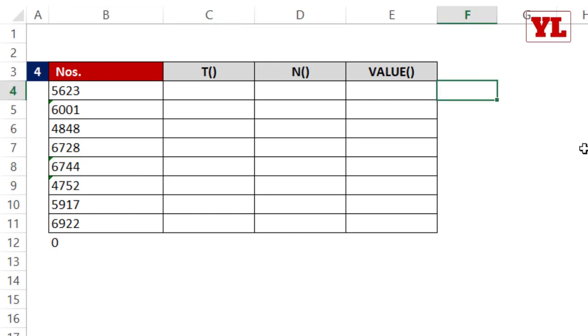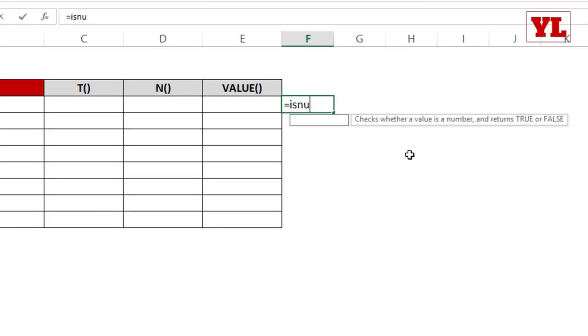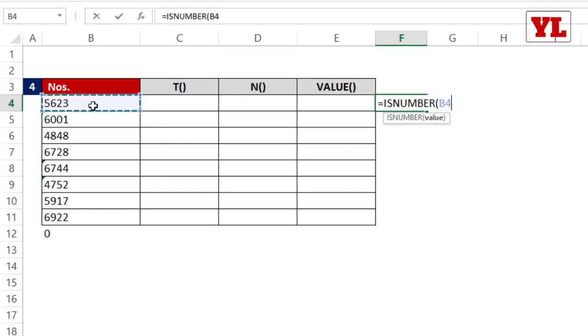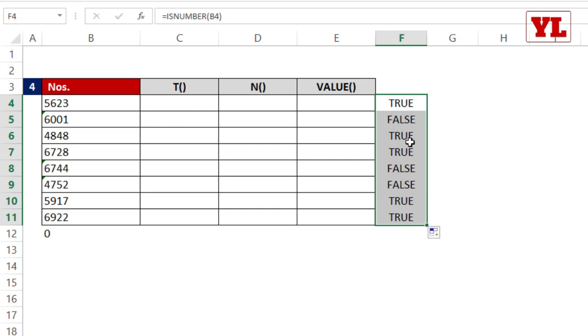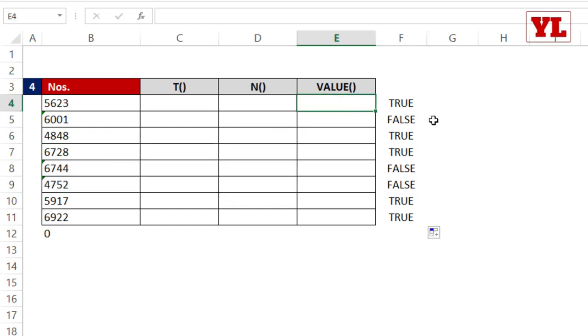Now first, I'll share with you a formula which helps you detect which one of these are number, which one of these are text. So I'm writing a formula called ISNUMBER. ISNUMBER, choosing the cell, closing the brackets, enter. Now as I copy paste it down, notice some are saying true, some are saying false. That means the ones which are saying false are the ones which are stored as text. Now it's more of a detection technique, but the correction technique starts with the VALUE formula.